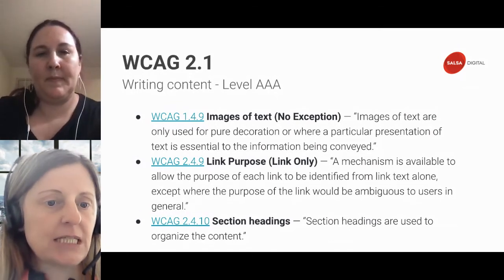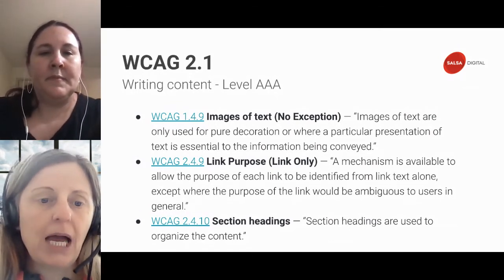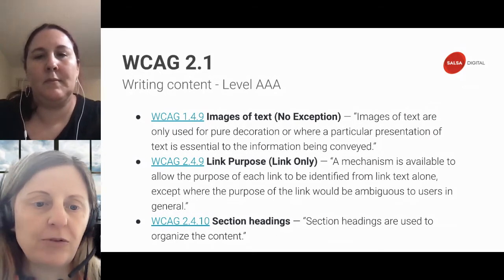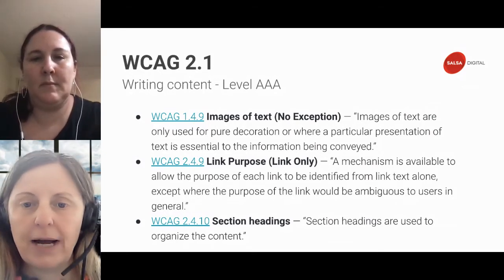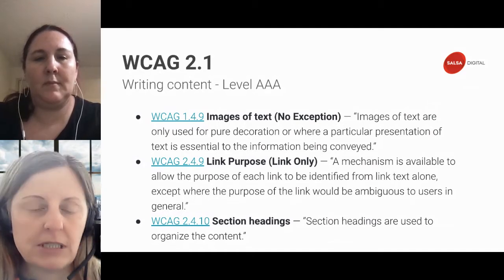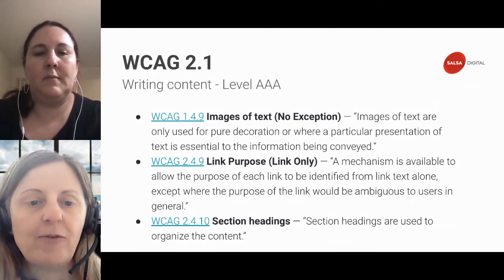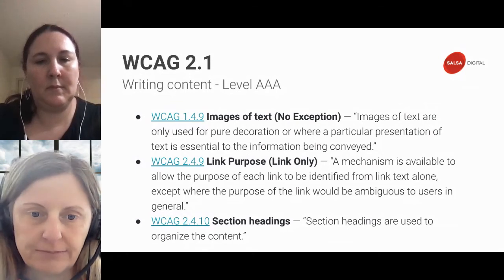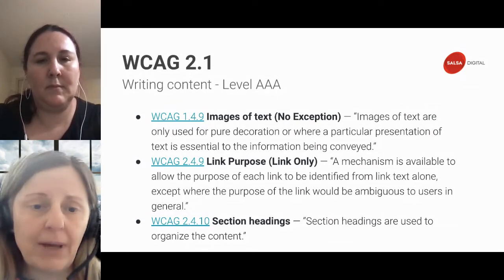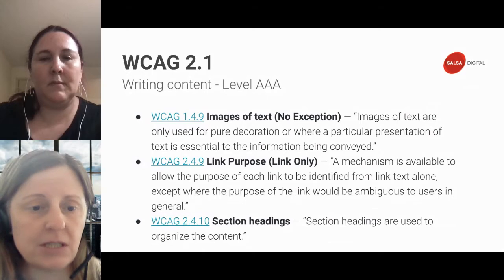The next one is 3.1.3, and this just relates to unusual words. So if you've got a lot of jargon, or very tech-specific words, or other words that are specific to an industry, you need a way for the person to get a definition. That may be a link to a definition, or it may be having the definition within the content itself.